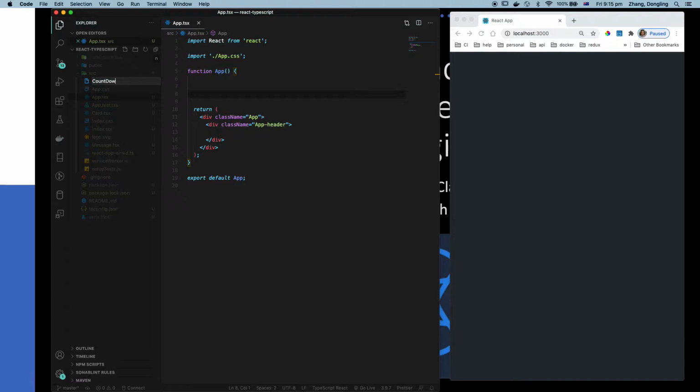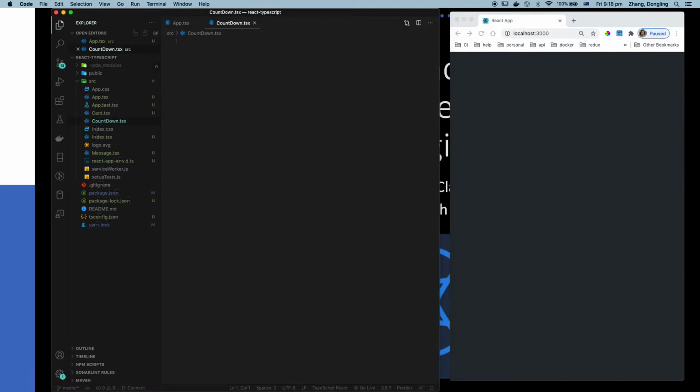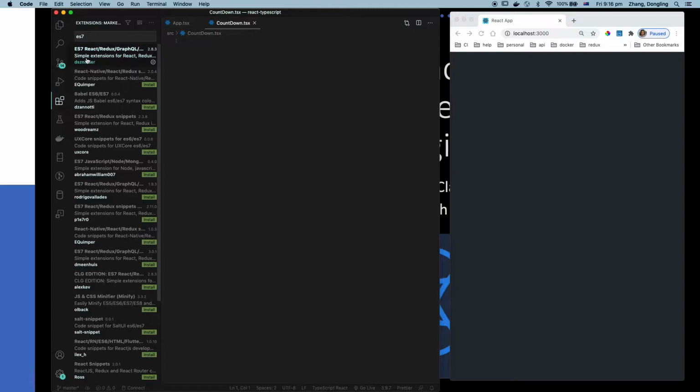Countdown.tsx. And since this is TypeScript, we say TSX. And I have installed this library called ES7 React Redux GraphQL, and they have a lot of shortcuts for me to generate the components. For a class component, you simply type RCC, and it generates the component.